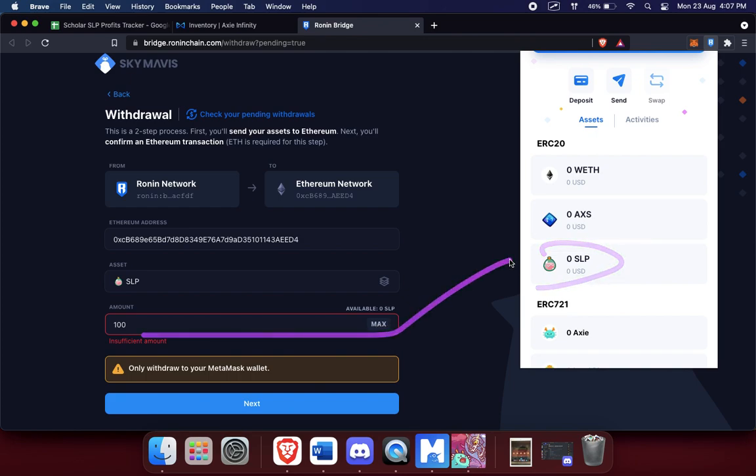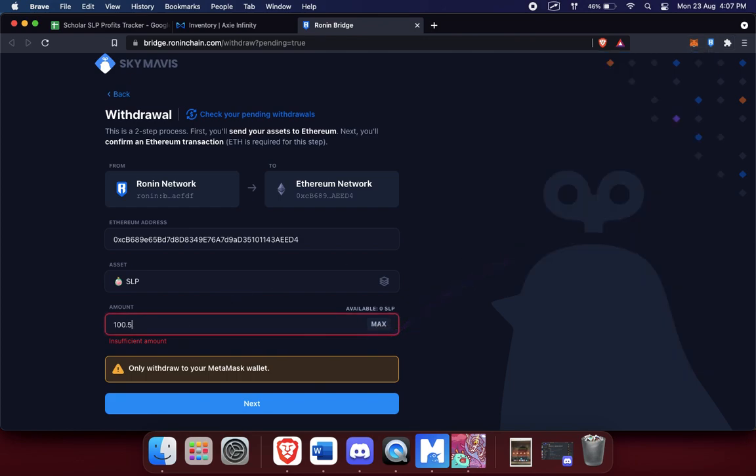I can specify my own amount. You cannot put 100.7, okay? SLP is in whole numbers. You cannot put 10.4 or 1.4. You have to put a whole number, 100, 10, 20, you can even put 1, it's up to you. But 1 would be pointless because you need to withdraw a lot in one go. Let's assume it's 1,000.